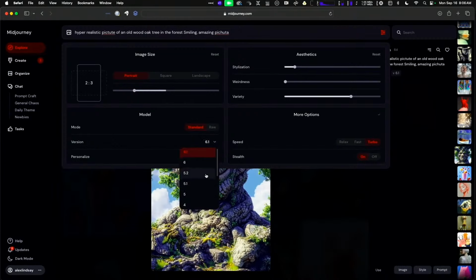You can still choose what version you want to use, so you can really go in and see what different versions do. Normally, I stay at 6.1, but 6.1 has diverged, and it's harder to get stylization out of it. So sometimes I'll drop back to 5.2. Personal means that you've liked up to 100 images, which I haven't gotten around to yet. You can add that personalization to it, and it will start to go towards what you like.